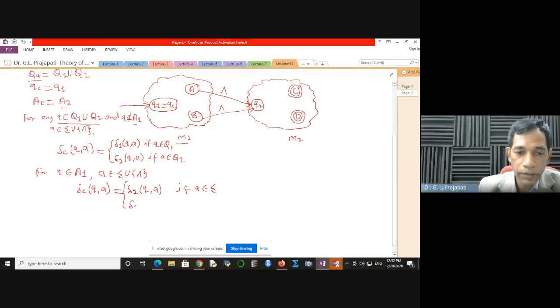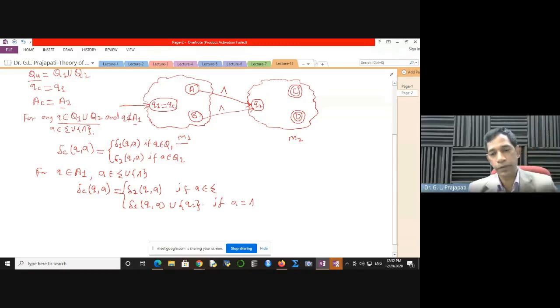Otherwise, you are going to say delta 1 of q, a union, what are you going to add? You are going to add the transition to q2, if a is equal to null. So if a is equal to null, and you are at the state q, q can be either A or B. If you are at the state A and you have the null transition, you may have earlier some null transitions. Whatever null transition you had earlier, delta 1 of q, a, this may be empty if you don't have any null transition. But from this state, you have the null transition which goes to the state q2.